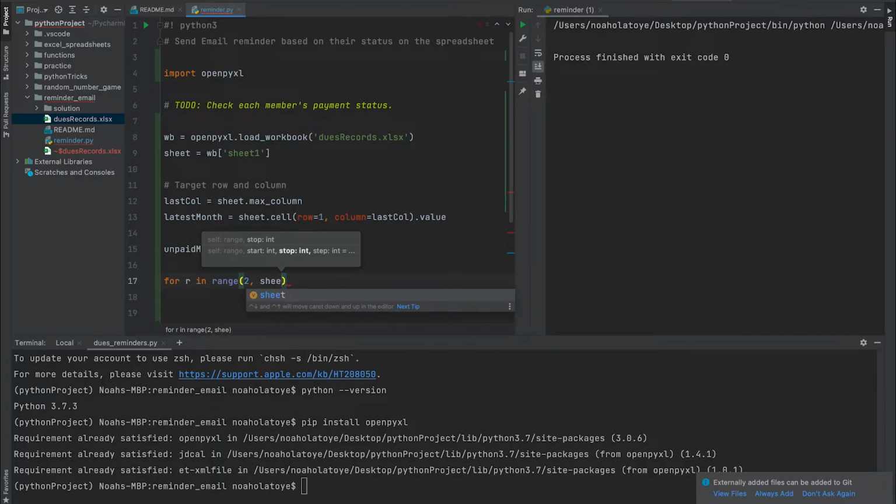Then the sheets, so we want to actually run it through the max row, not column, max row. Then we add +1. Okay.